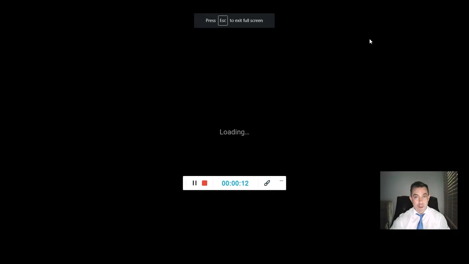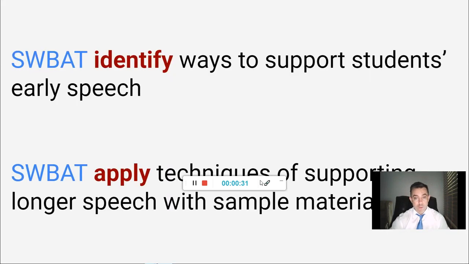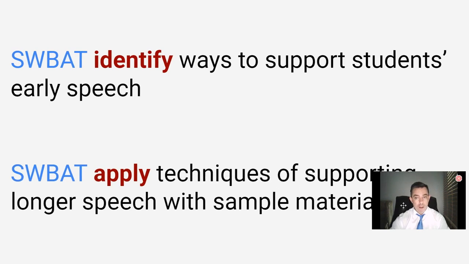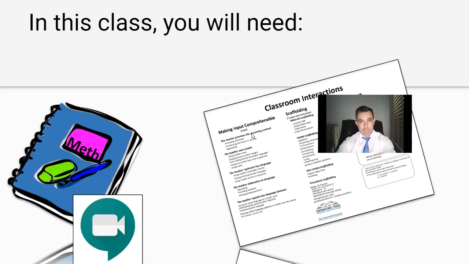Okay, and we're going to talk about supporting early speech, how we can encourage more output from our students when they're giving us a little bit, how we can support that perhaps in your second micro teaching. All right. So what are we going to do? You will be able to identify ways to support students' early speech through demonstrations, and you will also apply those techniques of supporting early speech with sample materials.